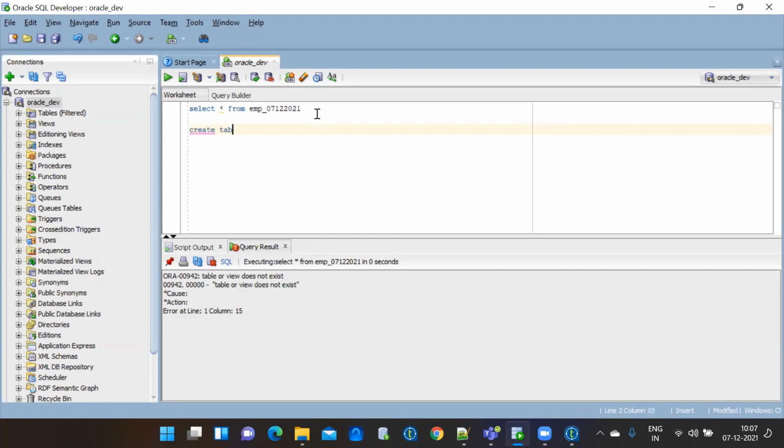Create table, table name. Open the normal round bracket. Don't use curly brackets. Don't use flower brackets.